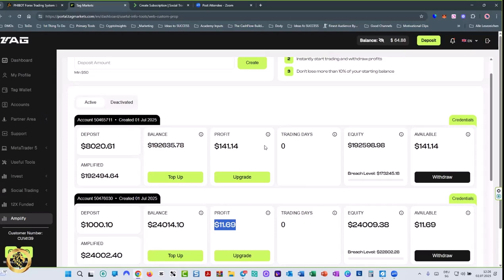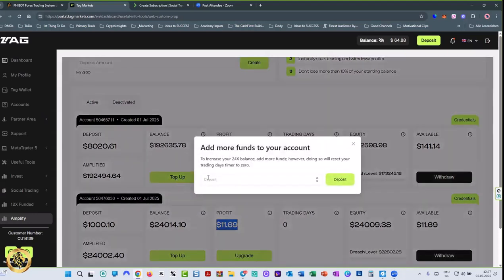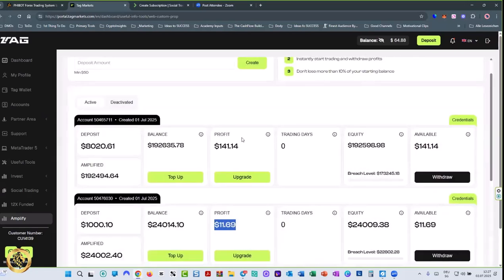But before you can start, you have to connect your account first to your deposit. That means you go to top up, and then you take the amount that is in the deposit and put this amount here. If you have, for example, a deposit of $5,000 and you want to amplify it to $24,000, you put in the amount that rests on your balance. If you have a profit here, you can do the same. You can top up from the balance, or you can upgrade it, take the profit and reinvest it.